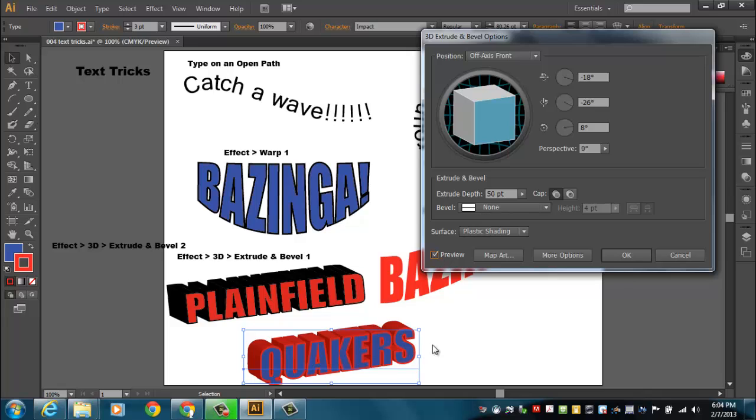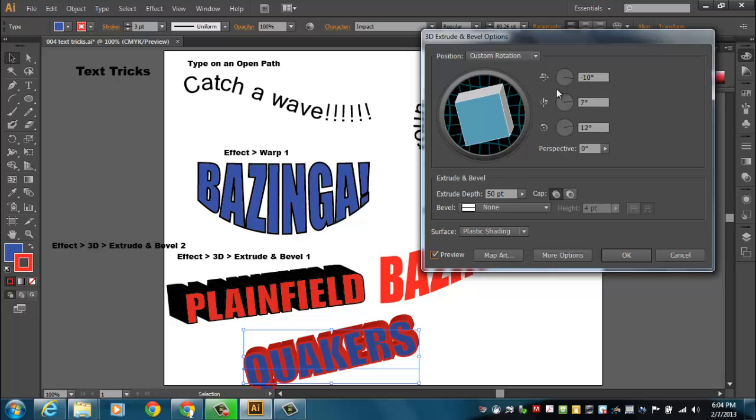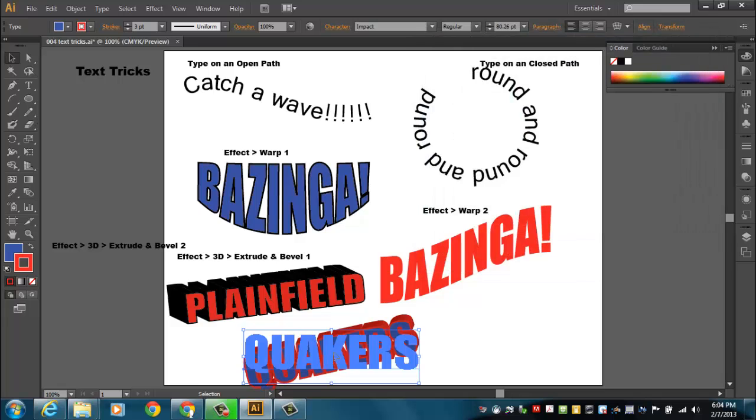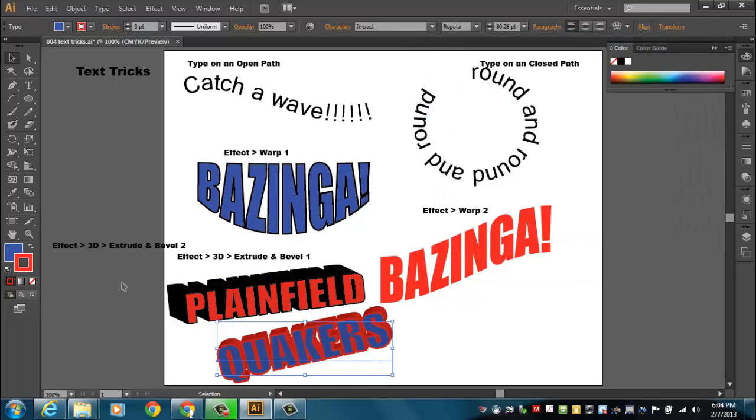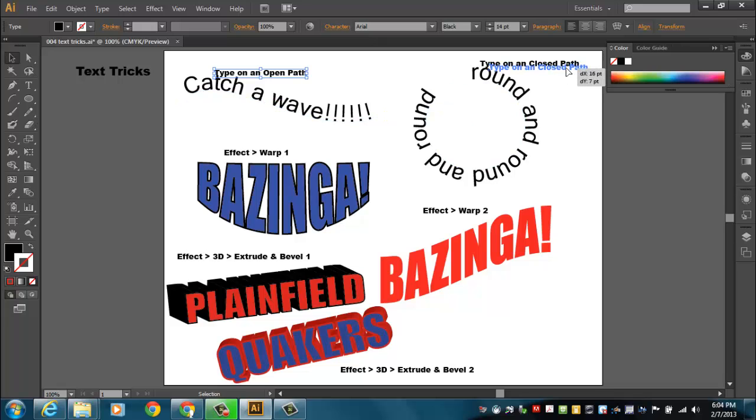And there we go. I got that Quakers thing going, and again I could adjust the rotation however I want by using the cube that's in there or the handles that are in there, and work with it to make it look the way I want at whatever angle. When I get it the way I want, I can click OK, and I've done an extrude and bevel. Yay. So I can label that too. Alright, so I've got text on type on an open path, cool. Type on a closed path, cool. 2 warps, 2 extrude and bevels, yay.